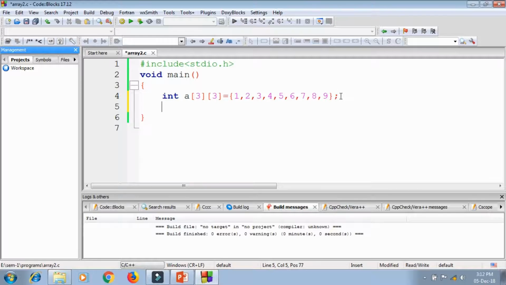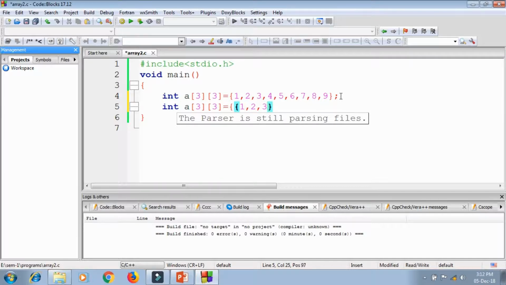Okay. Now there is another form to represent a matrix, in which you have to represent a 3 cross 3 matrix. So we are using 3 and 3. Now for that you have to write 1, 2, 3, then another bracket 4, 5, 6, then another bracket, in which we have 7, 8 and 9, separated by comma, and a final bracket followed by semicolon.